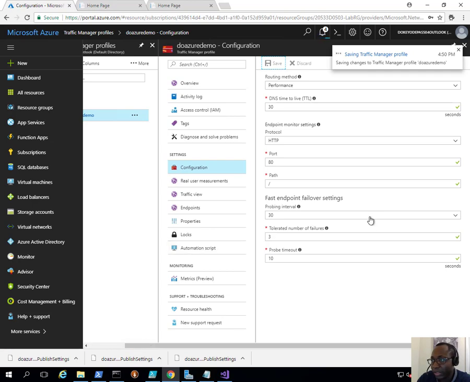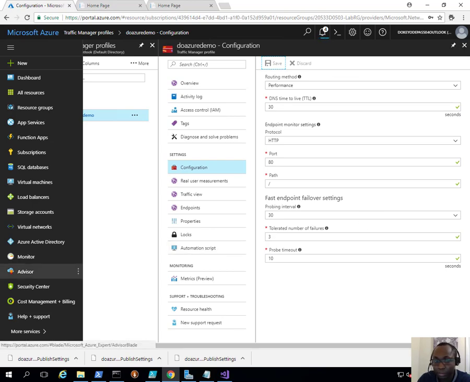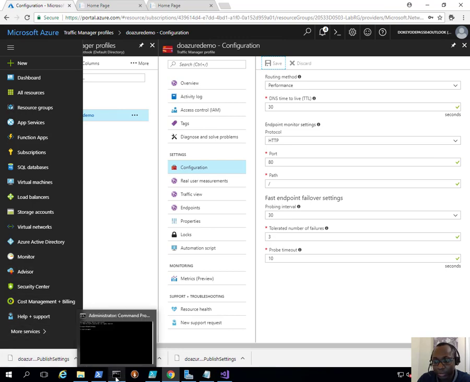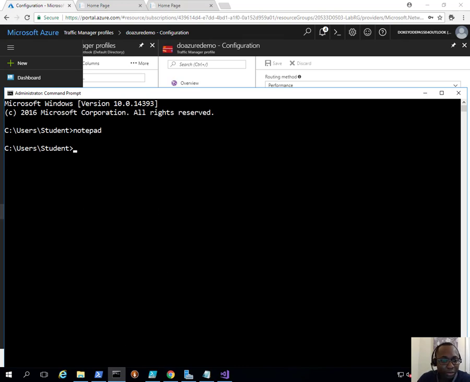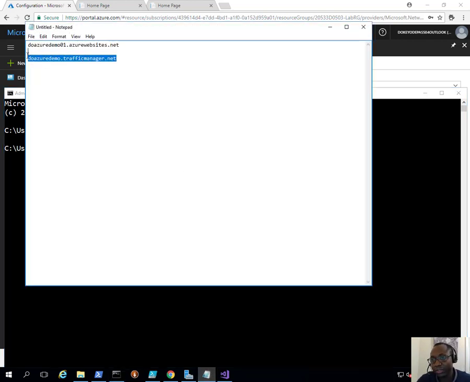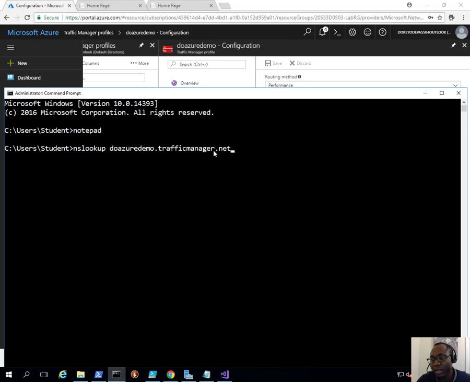Once we've done that, let's test Traffic Manager and see how it responds. I'll do that from my test or lab machine. I'll bring up the command prompt and do an NS lookup, this time searching for the name of the Traffic Manager, which is that name over there. What should happen is Traffic Manager will return the fastest region to respond to us.